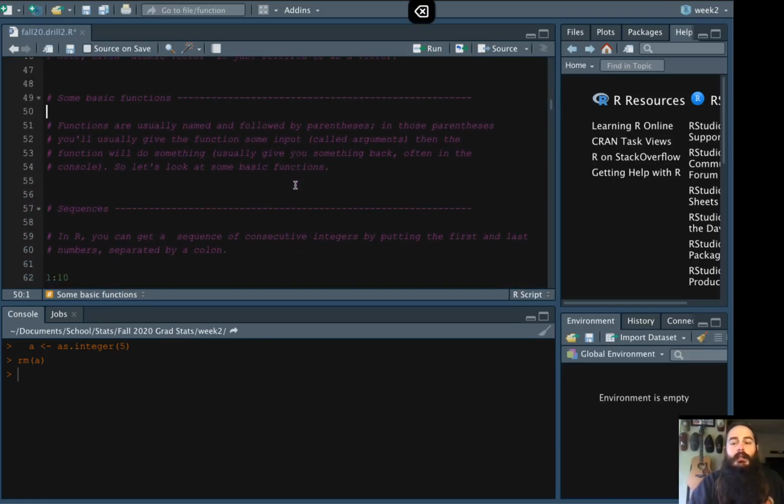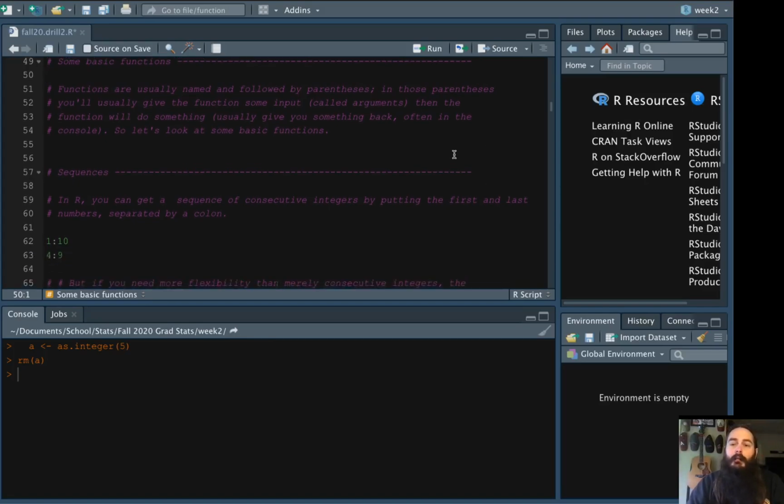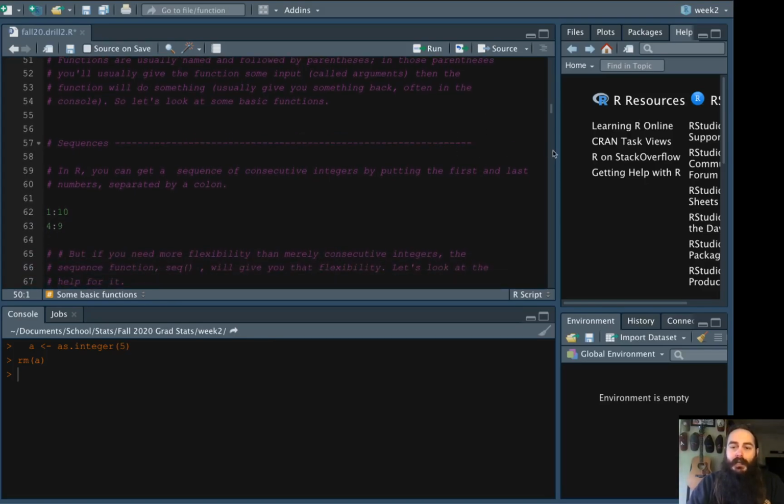I said last week that functions are just these things that you give some input called arguments, and it does some stuff. It normally gives you an output, whether it's down in the console, over in the plots or the viewer pane. Sometimes it will write stuff. So if you're writing a CSV or writing a PNG graphic to export a plot that you made, it does stuff based on those arguments that you give it. So we're going to look at a few basic functions today.